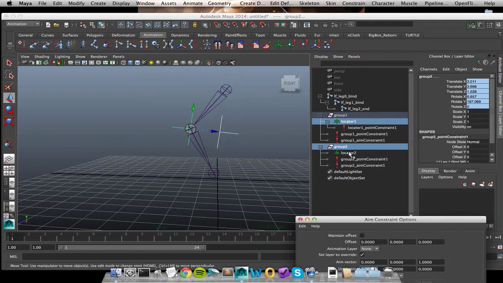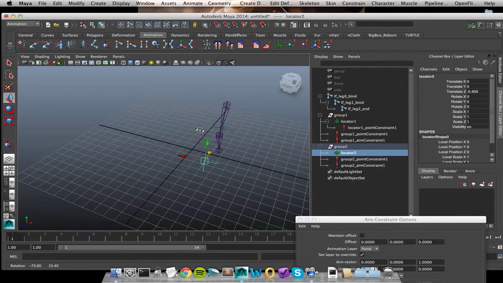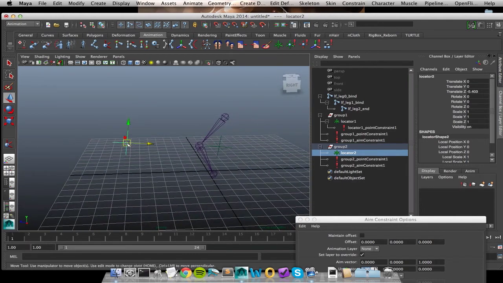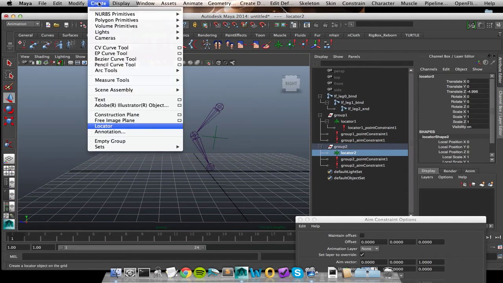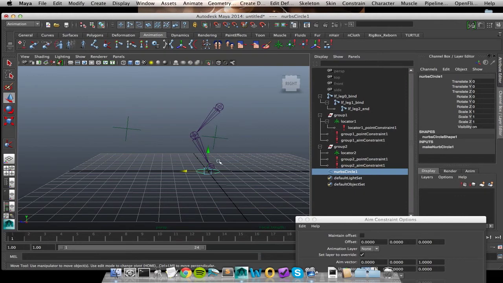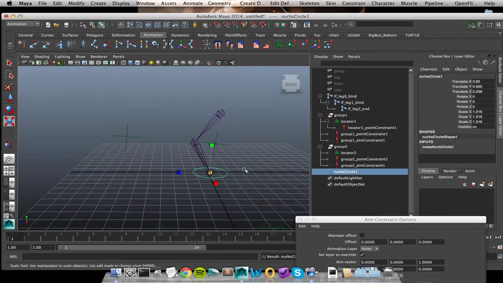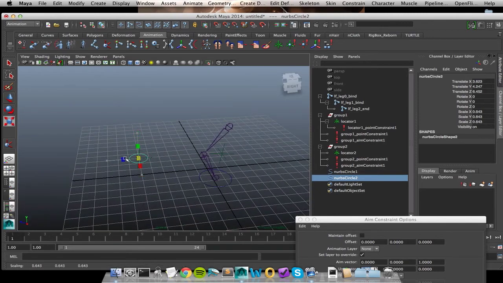Cool. I can take locator two now and translate locator two away from my joint. So this is the position that I will be snapping my pull vector icon to. So position it wherever you want to in relation to the rig, and then we can make some icons. So I'm going to make a circle, and I'm going to snap that to the end of my joint chain so I can have a foot icon. And then I'm going to duplicate that guy and snap him to my locator, because that's where I want a pull vector icon. I'll make that a little bit smaller.